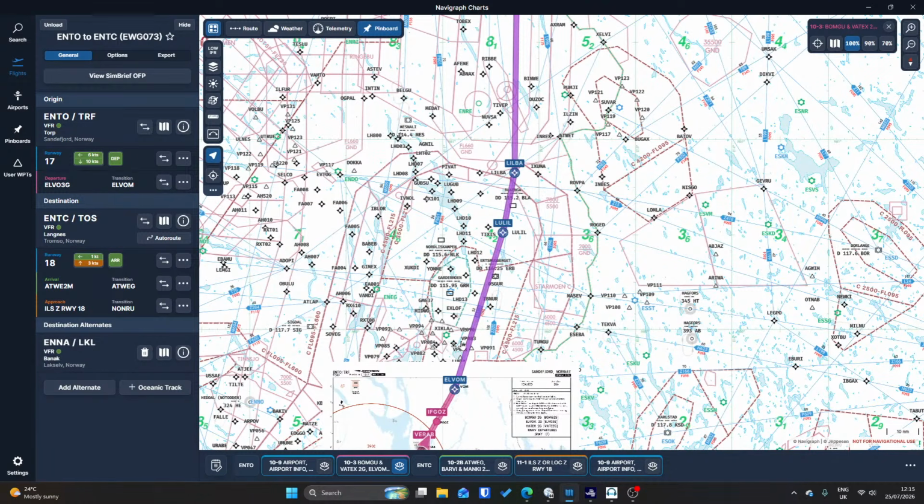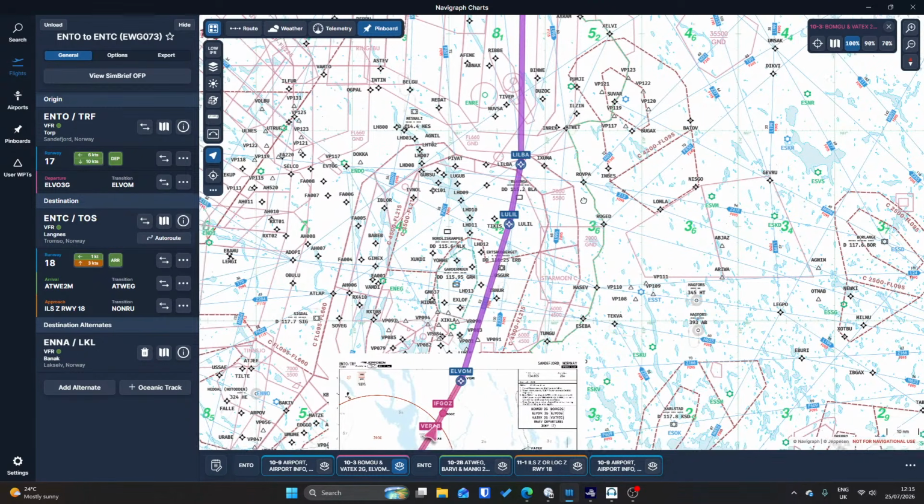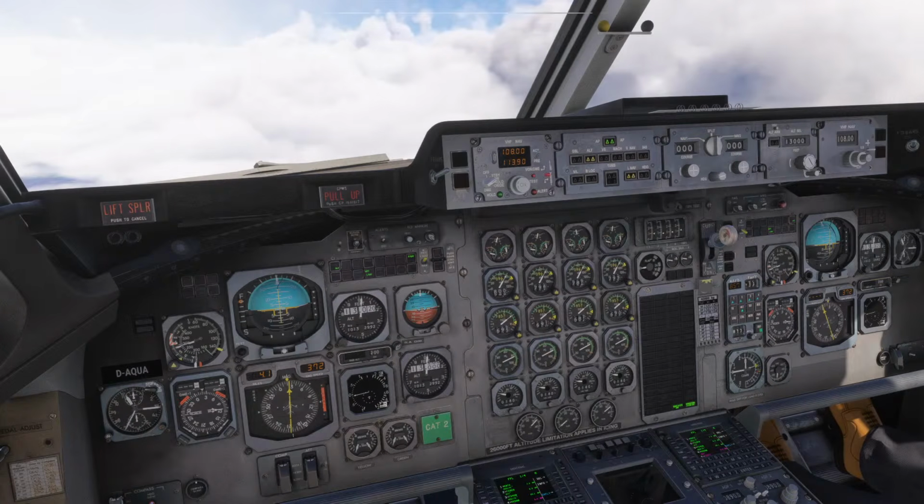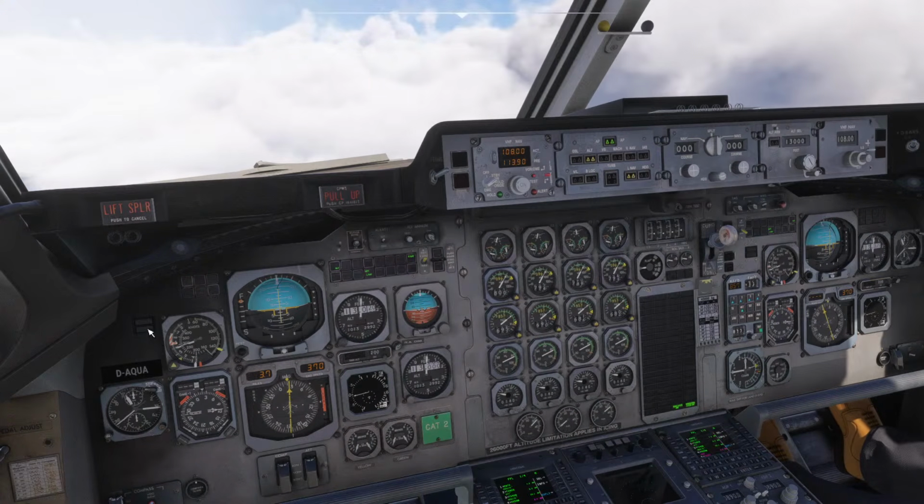So we're flying all the way over here at 13,000 feet, and then we get higher in a while. So I'm just looking to maintain throttle at the moment.